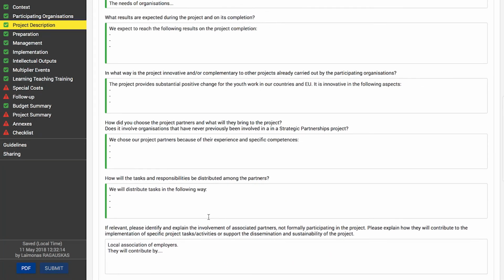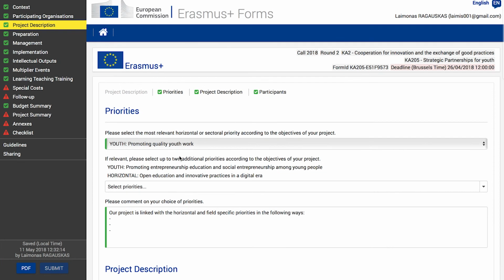Later on, you will need to report on the exact number of people who have fewer opportunities that you actually managed to involve and describe how you did it. When all the details have been completed, the project description section will be marked with a green check in the left side menu.